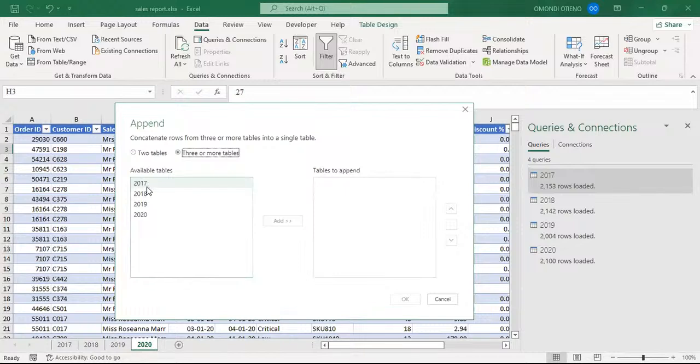We can put them in any order that you prefer, but let's put them in the order in which they appear here. So we hold Control and click the first year, the second, the third, and the fourth. Then you click the add button. Or this is what you can do: you double tap that year to add it to the other side.